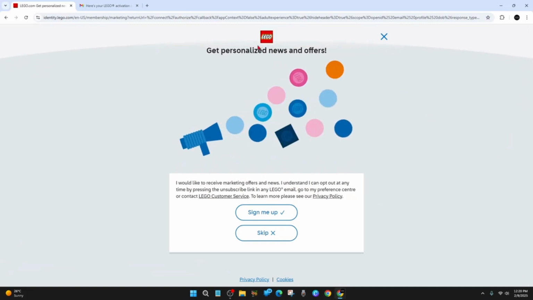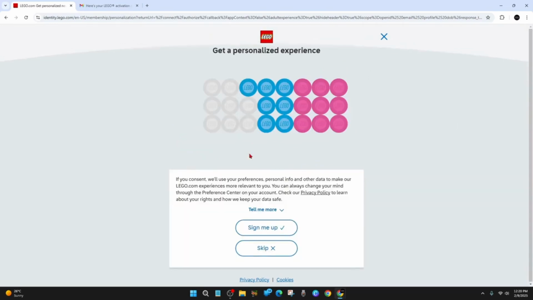And then you'll be greeted by this page that says get personal news and offers. So you can click here to sign me up or skip. So basically what this is saying is I would like to receive marketing offers and news. And then I understand I can opt out, so I'm just going to click skip for now.